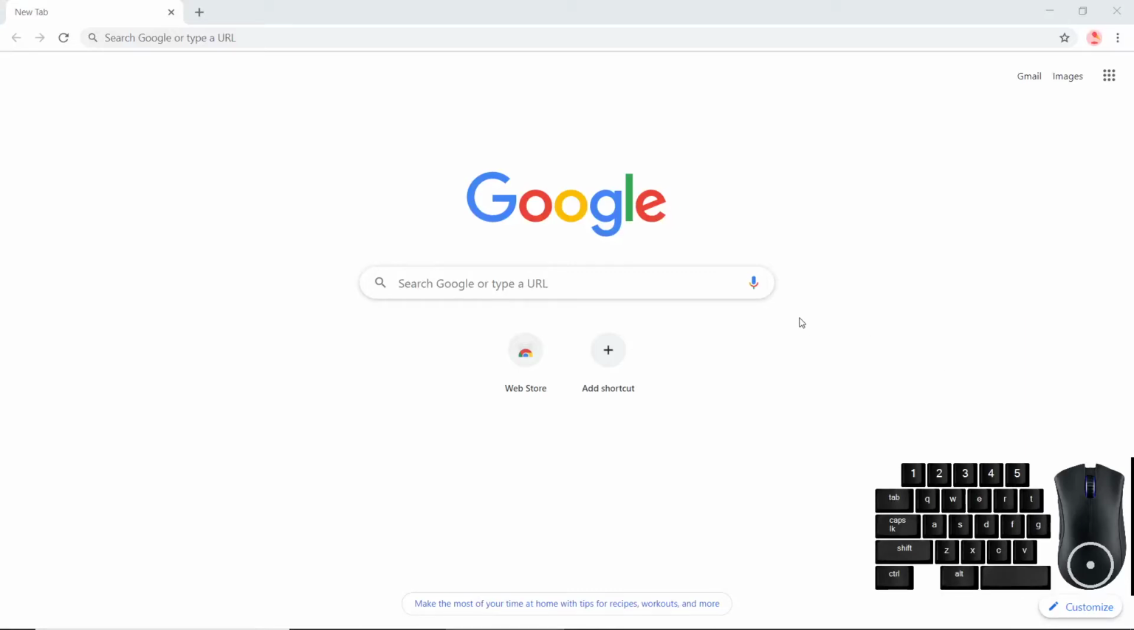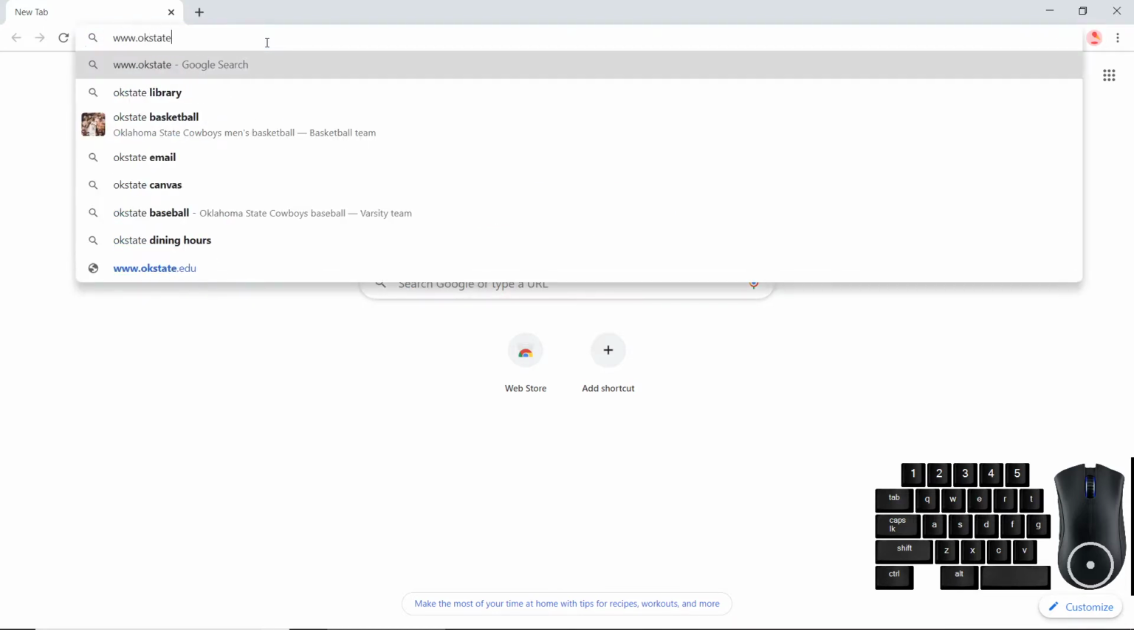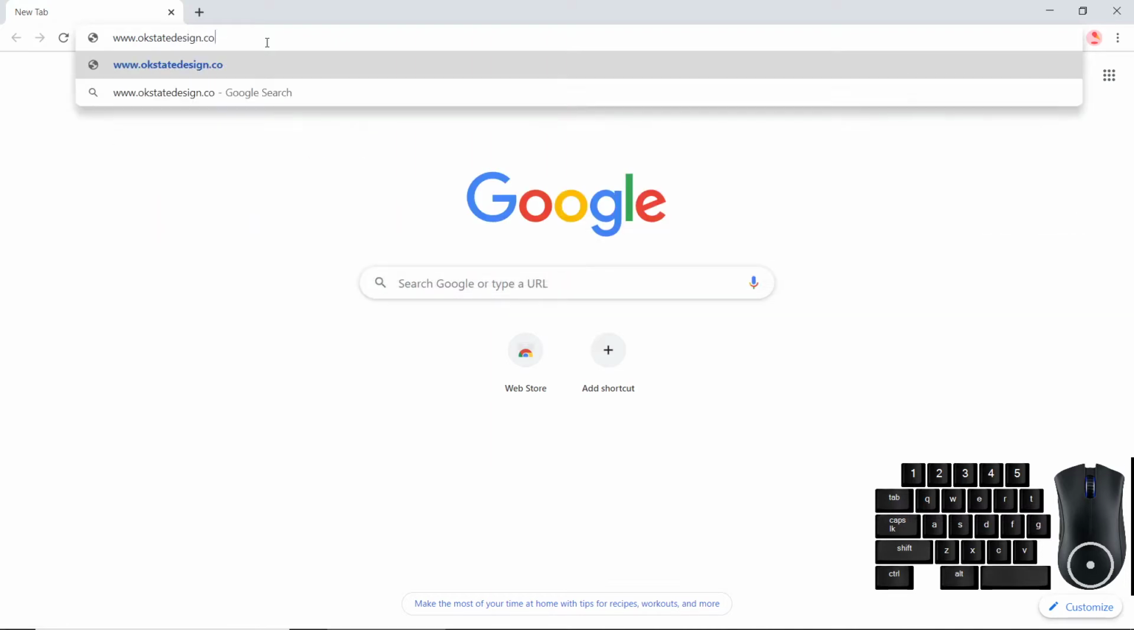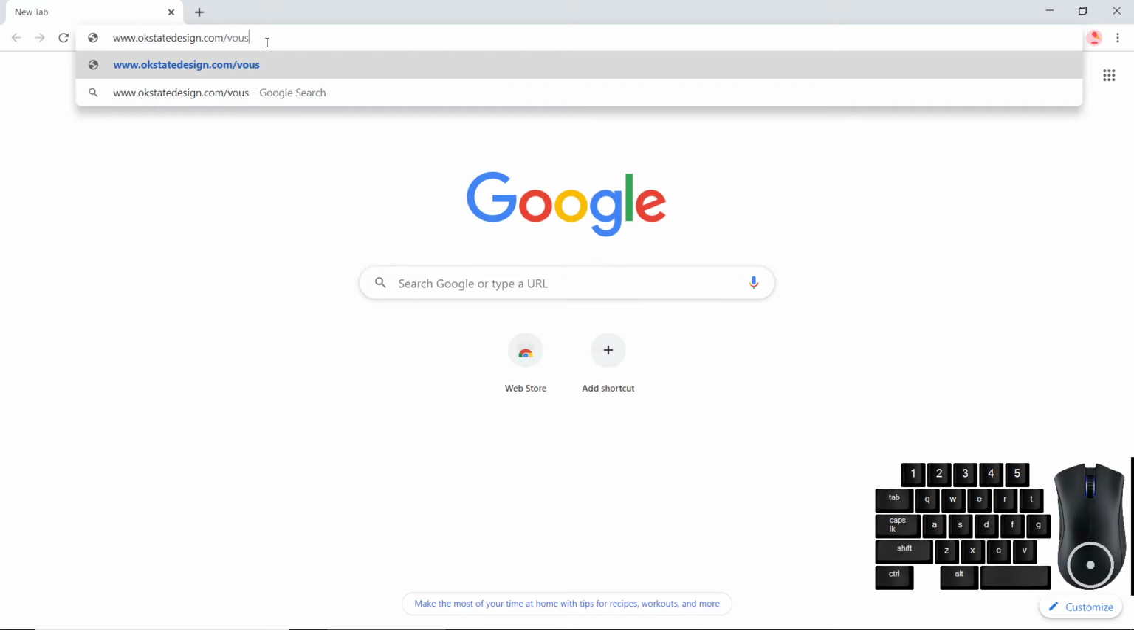In this video, we're going to see how to access OSU's virtual spaces, navigate them, and work within them. The first thing that you need to do is open up a browser of your choice. I'm using the Google Chrome browser. You can use whichever browser you're most comfortable using. Then type in on the address bar www.okstatedesign.com/VOSU, as in virtual OSU.